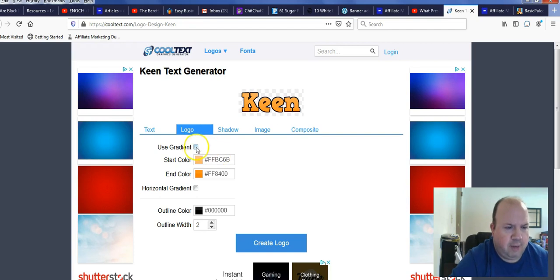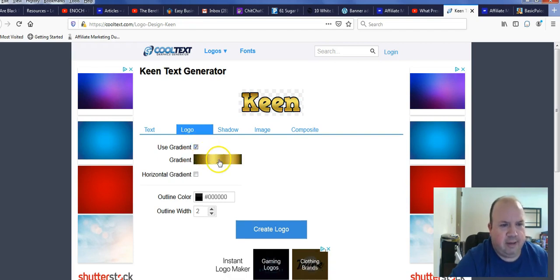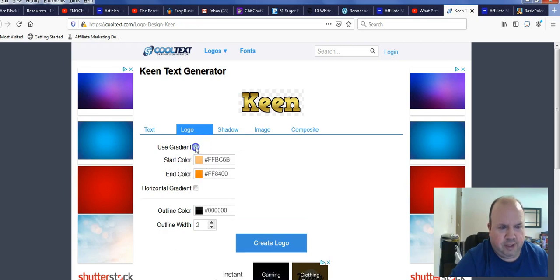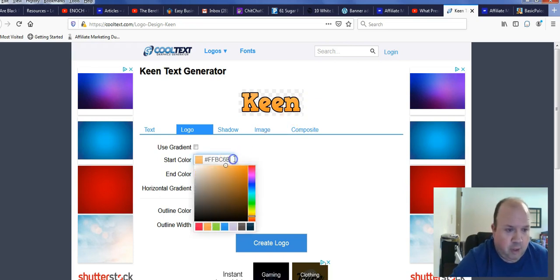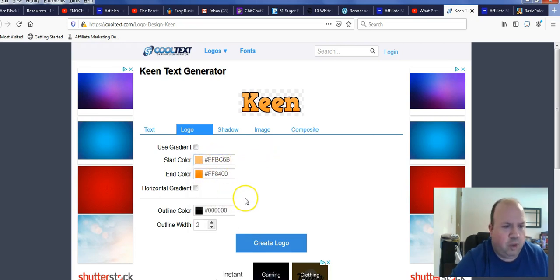Of course, you have the option to use a gradient, and how it's going to change. If you use that, let's uncheck that. So this right here is the start color, so it's lighter up top, and then the bottom one is darker. So it's just a gradual blend of those two colors. And of course, if you want to change that, you don't have to leave the default. You can go in here and move around, or if you have the specific HTML code, you can type it in there for either one.